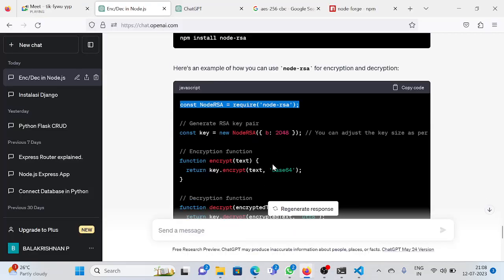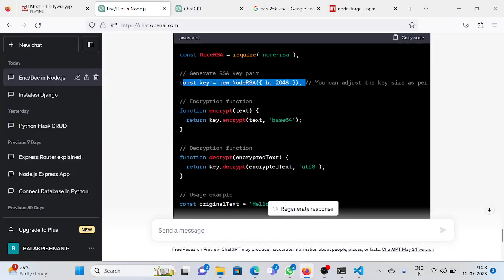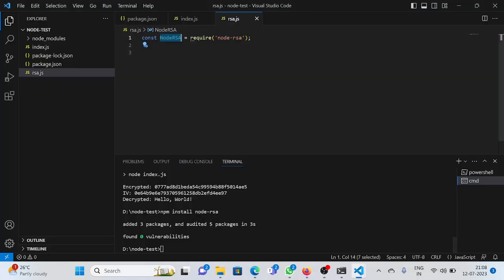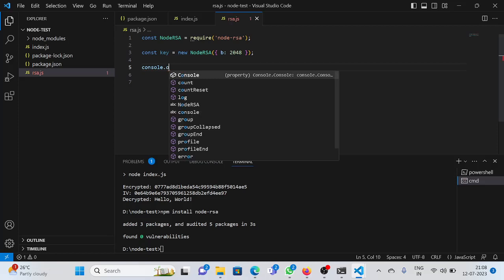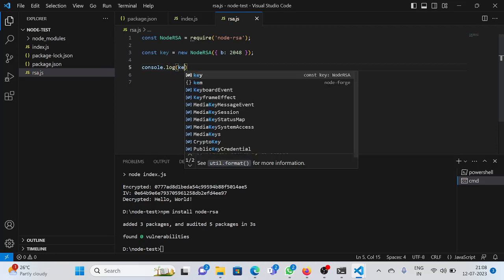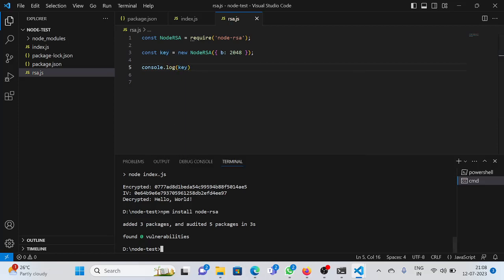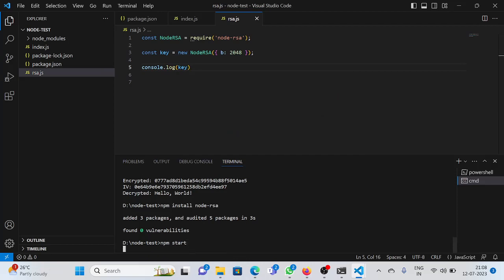So after that, we need to generate a key. Okay, new Node-RSA, I need to use it. First thing, once you have done that, you have to display the keys. console.log key. See, I'm going to run npm start.